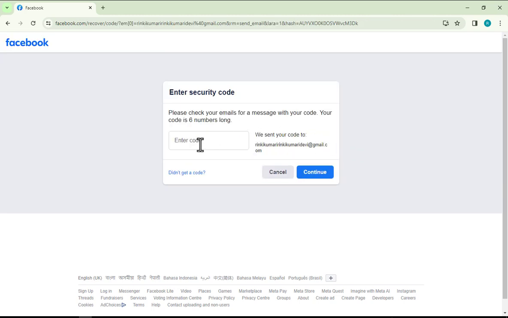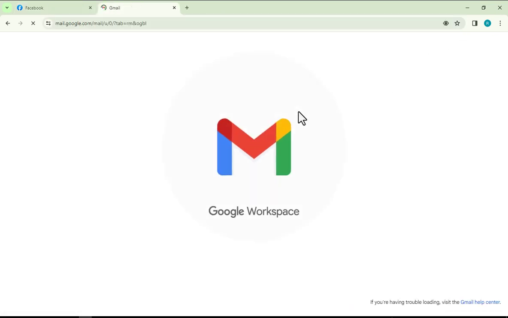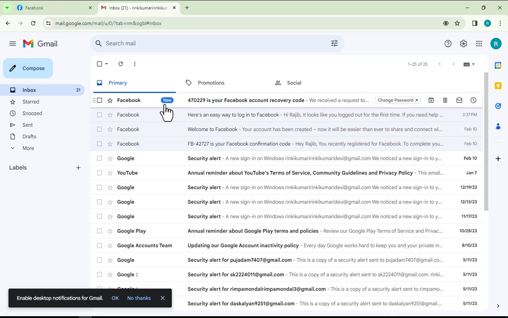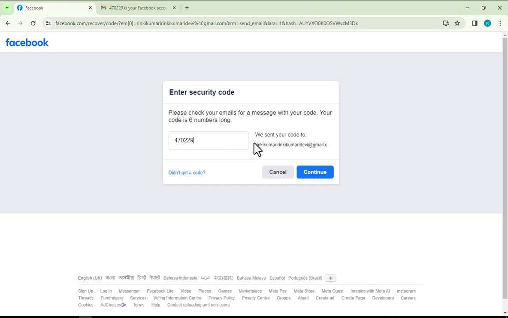Then a confirmation code will be sent to the number or email address you provide. Check email. A 6-digit code came from Facebook. Copy it. Now confirm with the code.